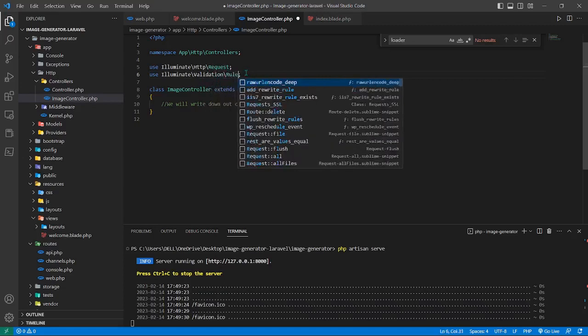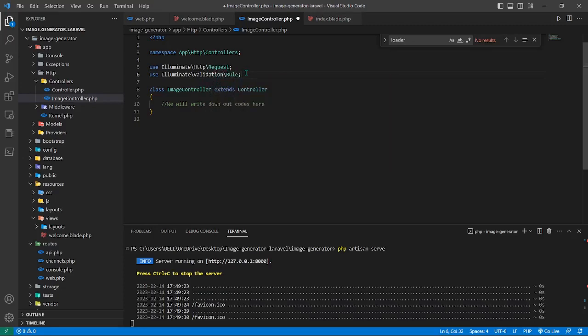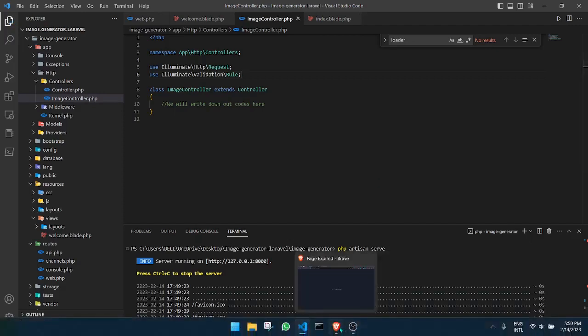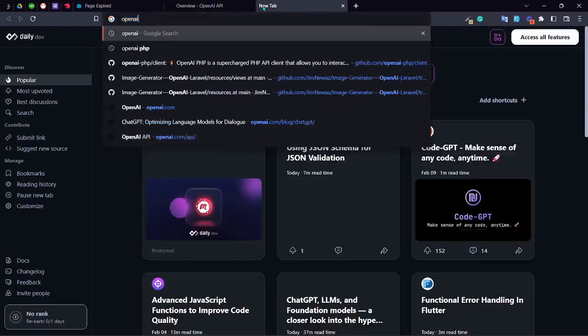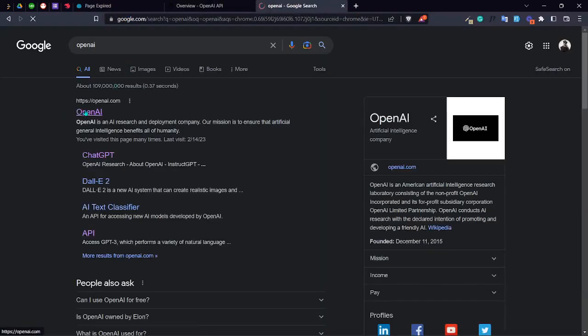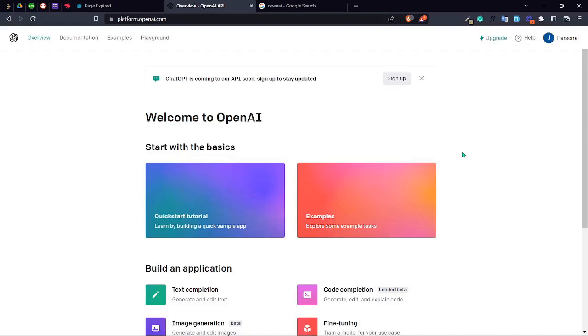Sorry, my mistake. Rule. Okay, before starting this part, there are some requirements we have to follow. That is, you have to create an account in OpenAI. You'll search OpenAI, then go through this website and create an account. It's free, so you can create it easily.